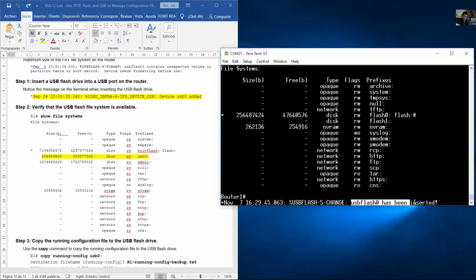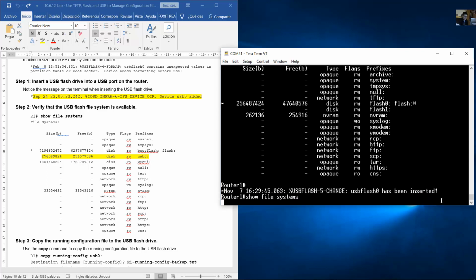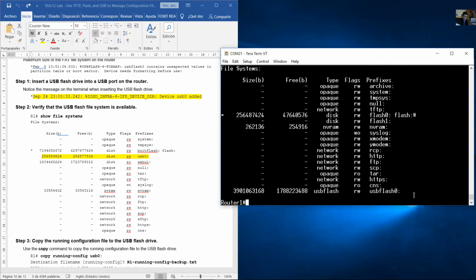USB flash 0 has been inserted. Enter. Show file systems. USB flash 0, about 4 gigabytes and free space about 2 gigabytes.